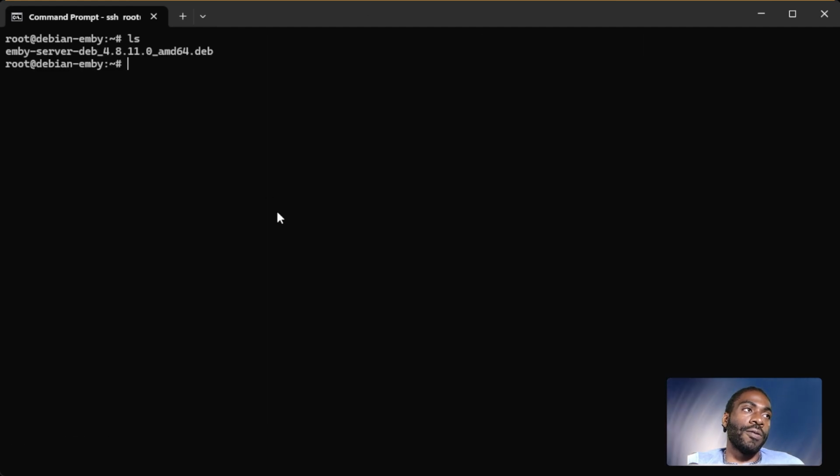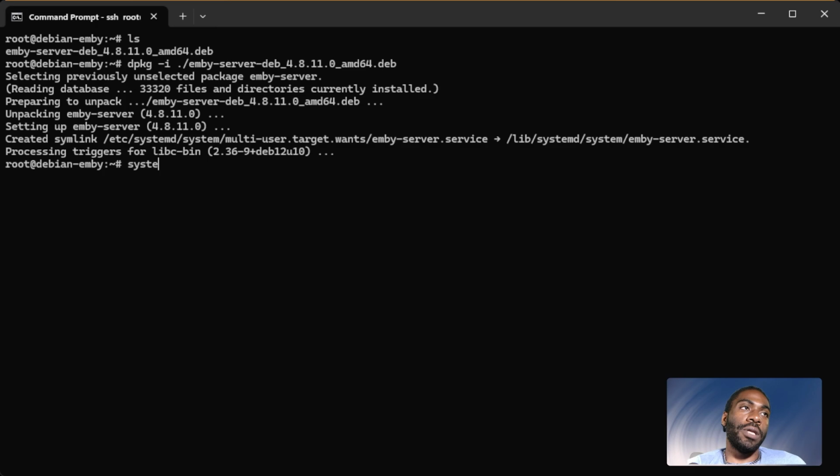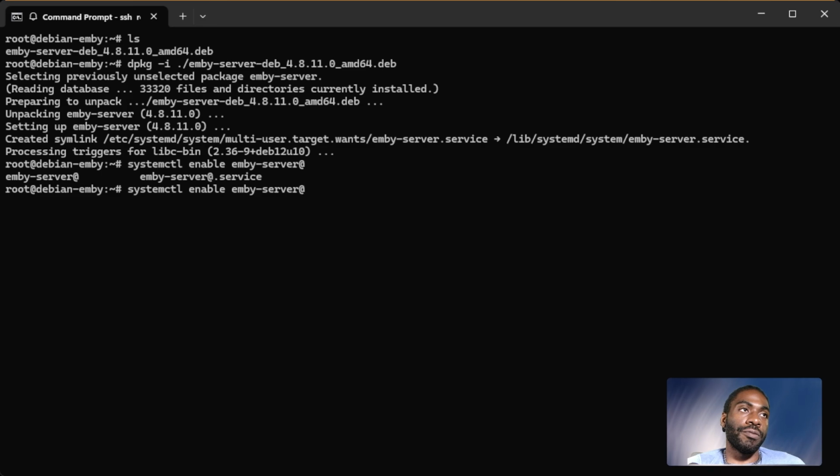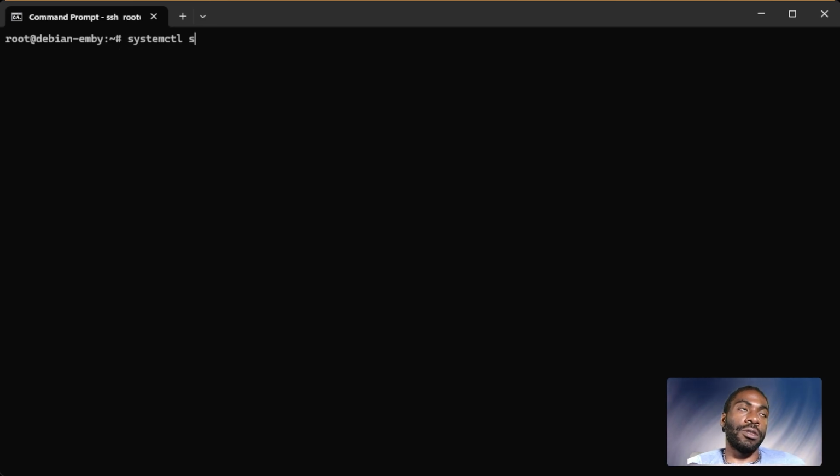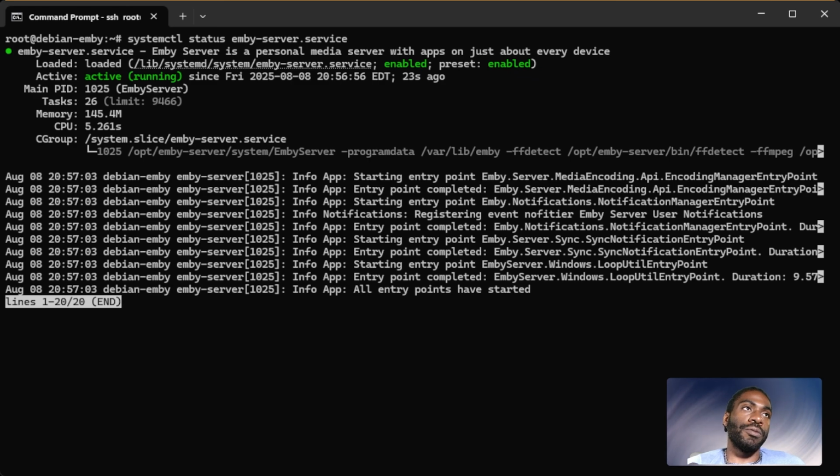From there, we can do a dpkg -i on the Emby server package and give it a few minutes and it'll install Emby server for us. After that, we'll enable Emby server by doing a systemctl enable emby-server. Then we'll do a systemctl status emby-server, and you'll see Emby server is now live.